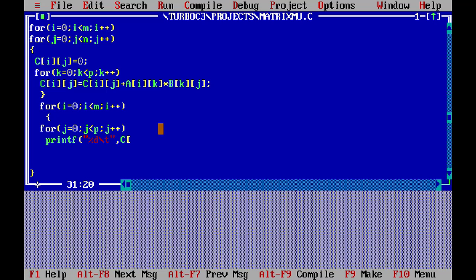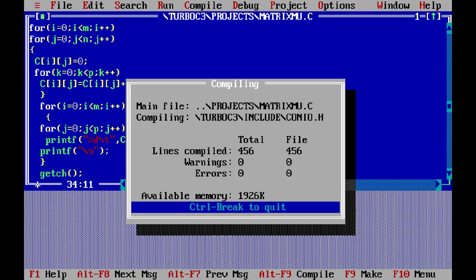See there, C of i j, here I am printing the result. Then I am giving an empty slash n for making the cursor move to the next line, so that you will get a row by column arrangement. Now I am compiling this entire program.